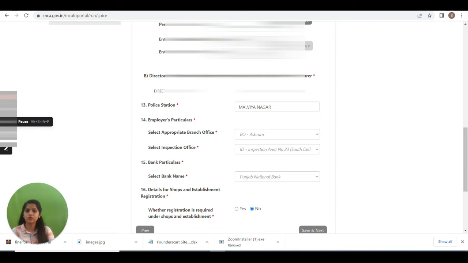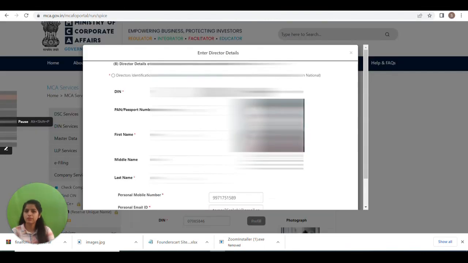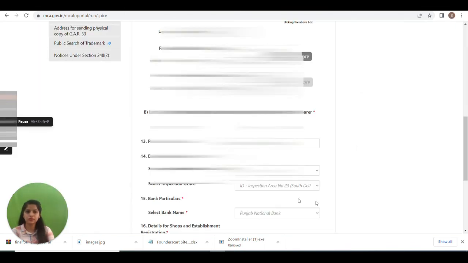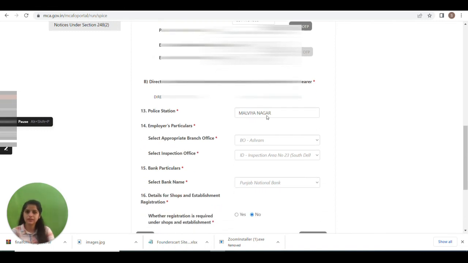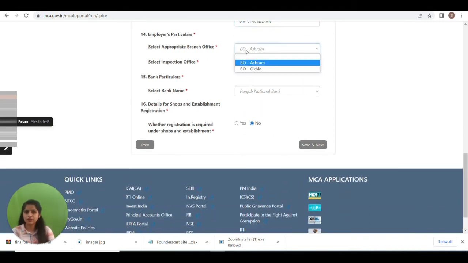After clicking here on send OTP, you will get the OTP on your mobile number and mail ID. Accordingly you will fill it here. The same information needs to be filled for the second person, and you will give the information of the second person here, and then save and submit. After that you have to select the police station according to your registered office address, your branch office, like I'm selecting this, and the inspection office.